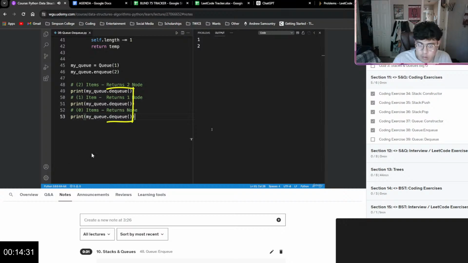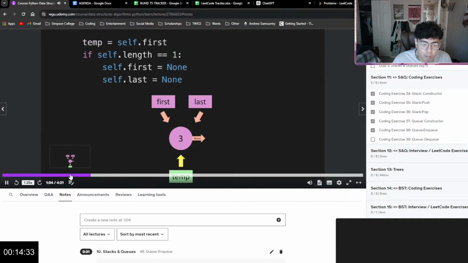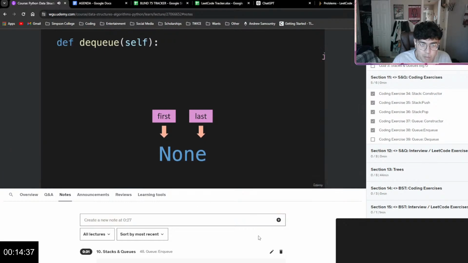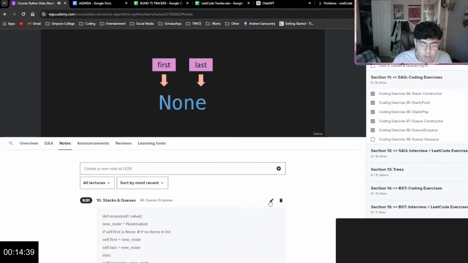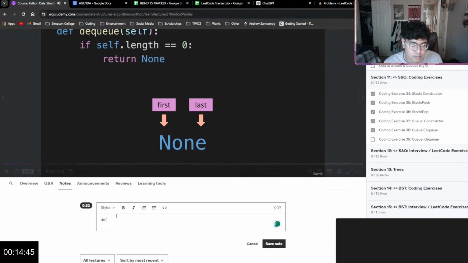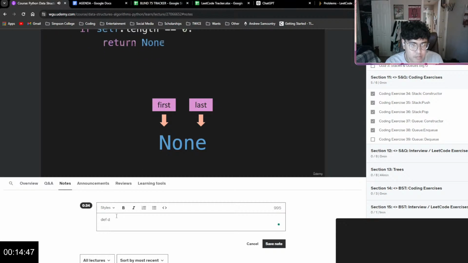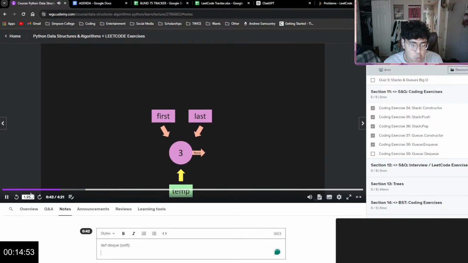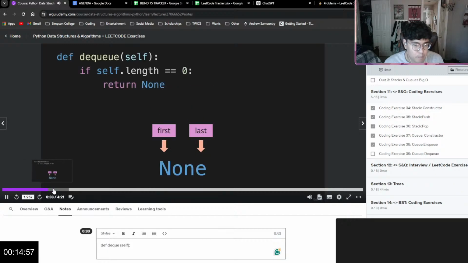On the DQ, all we're doing here is running DQ. That with this will be needed. We'll say DQ, so we'll define DQ. We'll say if the length is 0, we will return none. Let's do this for one node itself.